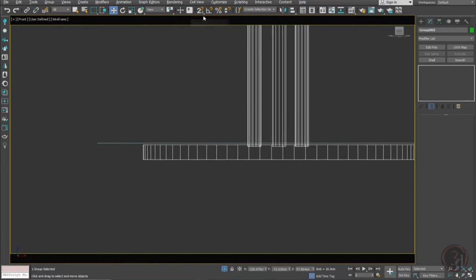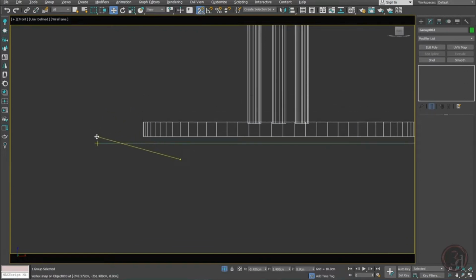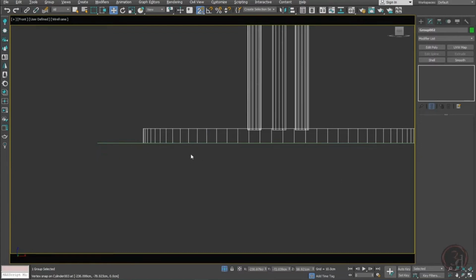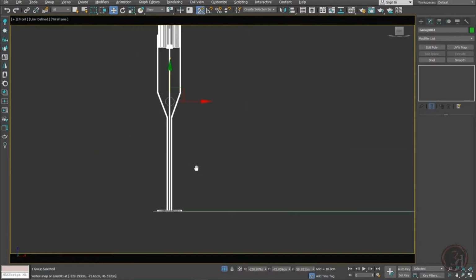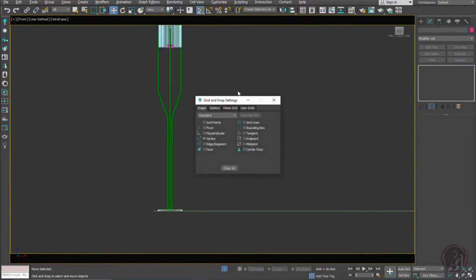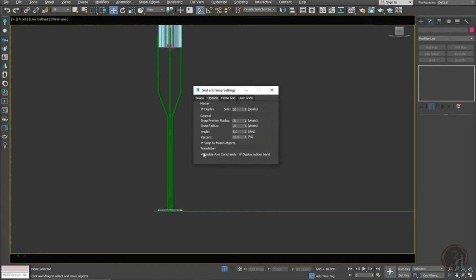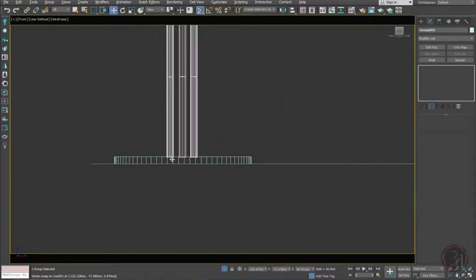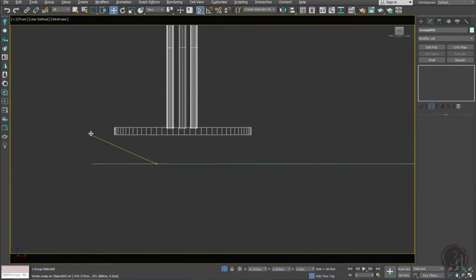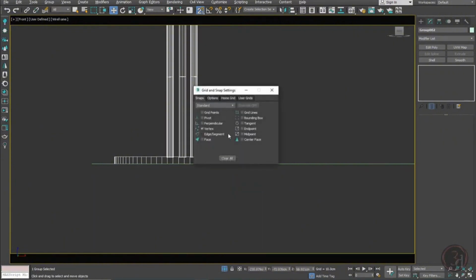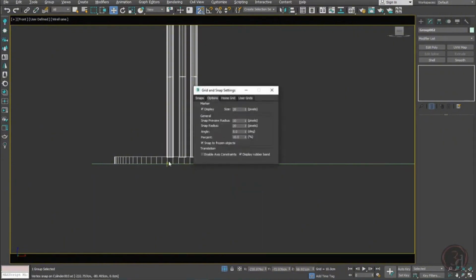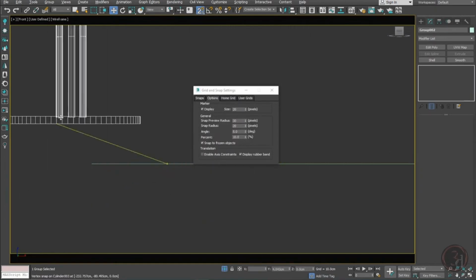So press S to turn this on, and then click and drag to this point, so it can snap right in place. Make sure you have this snap setting on. When you right click this, you get this snap setting. Go to the option, make sure you have this enabled. When you have this enabled, you can just click when you see you are able to snap, and then just attach. When you disable this, you can no longer do that. It will just follow your mouse movement.